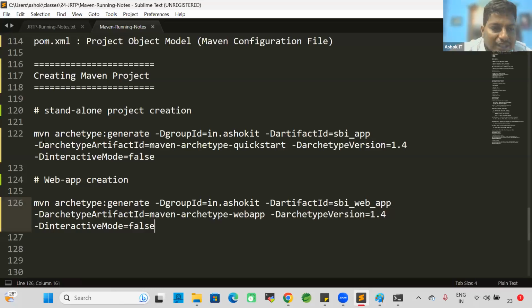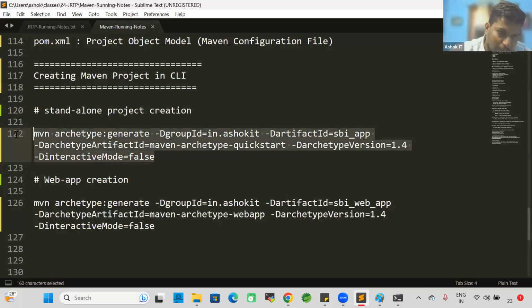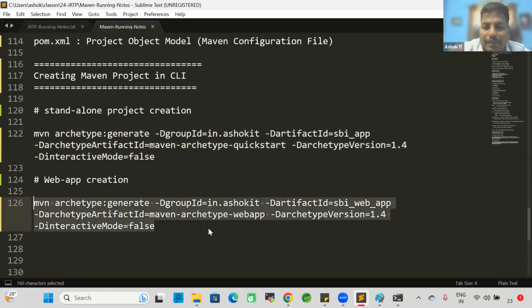Are you able to understand what is the command we are using? Create Maven project in CLI. That means command line. We have done the Maven setup. Now we are trying to create the Maven project from the CLI. To create it, you can use this command. This command is used to create a standalone project, that means a core Java application. This command is going to create the web application.